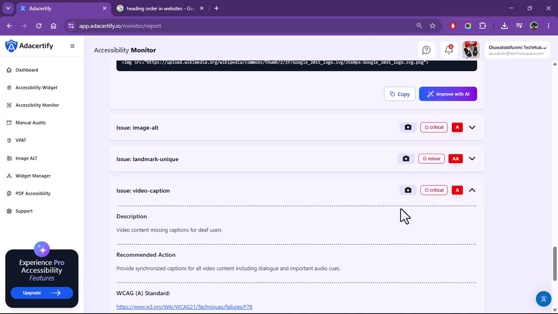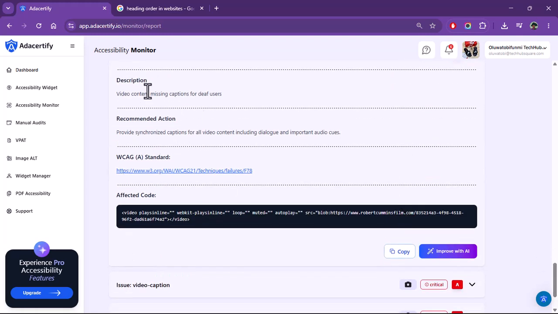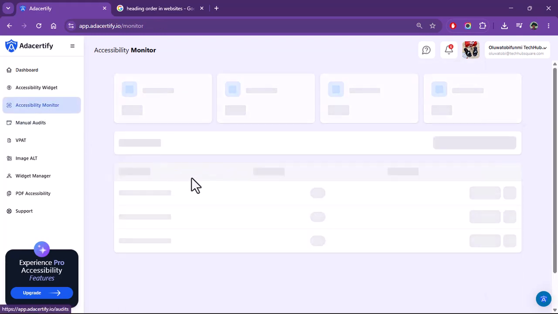So let's see this video caption. Video content missing caption for deaf users. This is caption based on closed caption for videos that are embedded on the website. You should have captions or subtitles, even if there is no person speaking, you can put double quotes in that section of the video. So let's look at a different site.